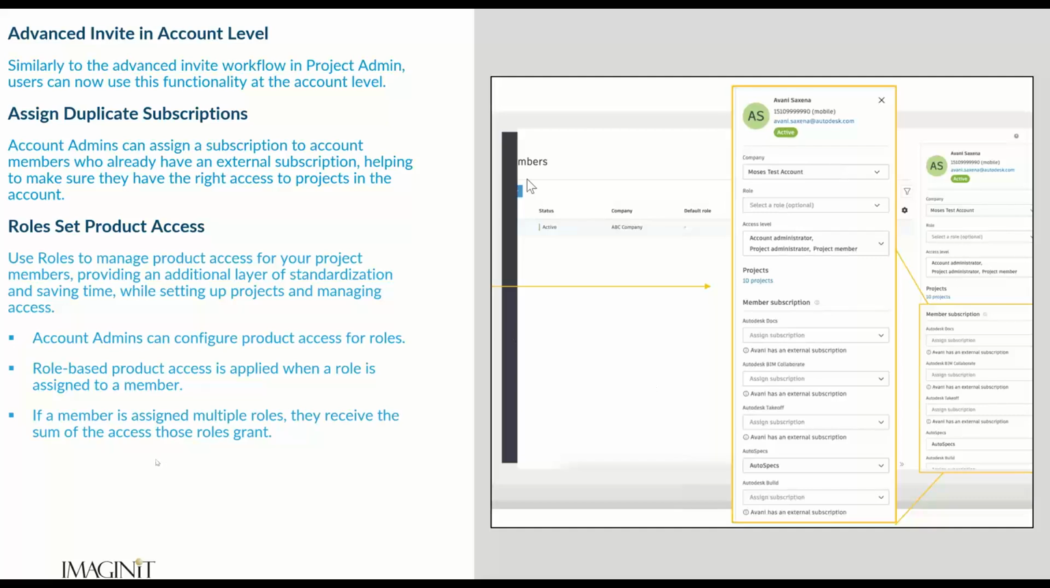Another good thing, just a general one to point out. This has been the same for a while, but if a member is assigned multiple roles within a project, they will receive the sum of access from those roles. So in the example I gave with a field engineer, maybe they only have access to build, but then we assign that person within the project a cost administrator role. Obviously, the cost administrator would have access to cost, so that person would get access to both build and cost management based on that role.